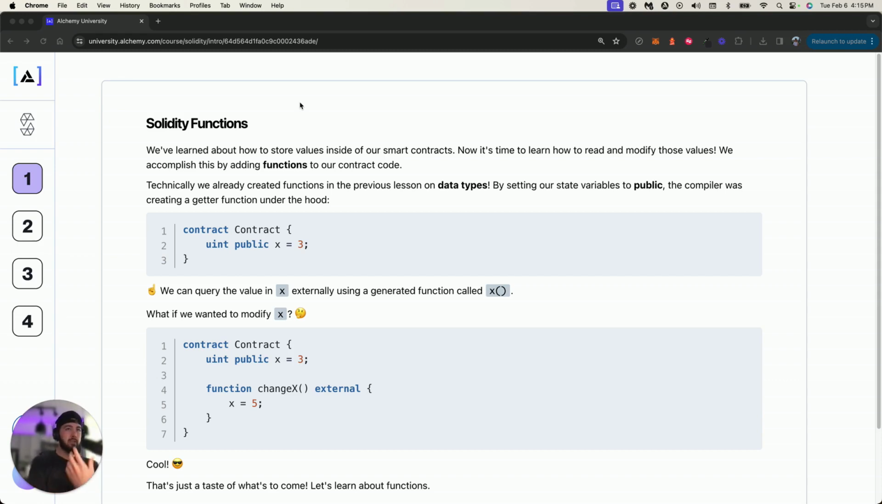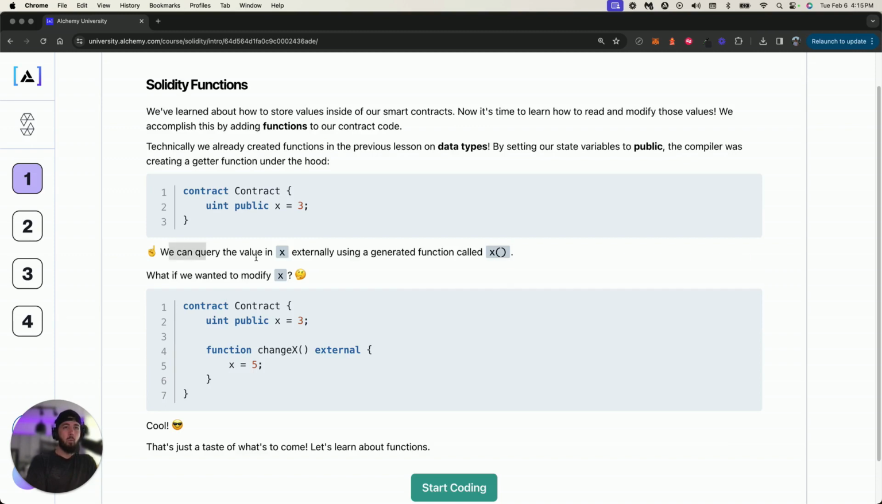Technically, we already created functions in the previous lesson on data types, when we did some small summing and things like that, by setting our state variables to public. That as well. The compiler was creating a getter function under the hood. Boom, look at that. We can query the value in X externally using a generated function called X and then invoke it with some parentheses.